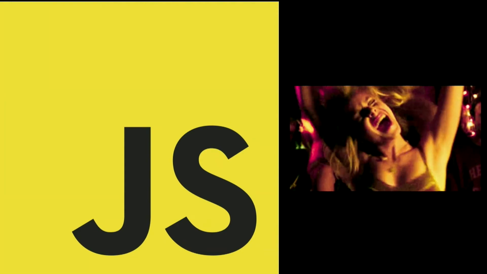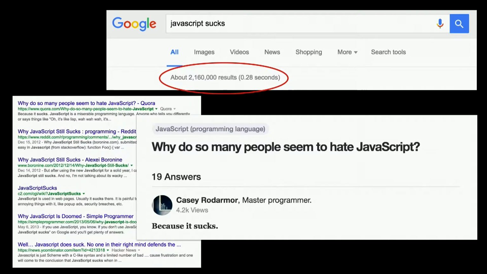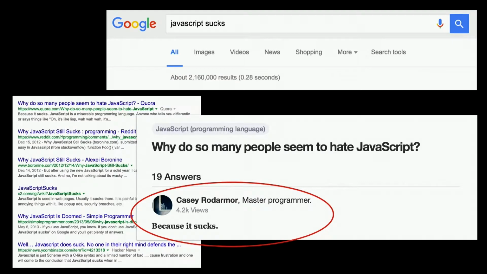Did a Google search. Over 2 million results for JavaScript sucks. And look down here. Casey What's-His-Face there is a master programmer, and he doesn't mince words. Why do people hate it? Because it sucks. Silly question, right? Sucks so much there are 2 million pages devoted to its suckitude.